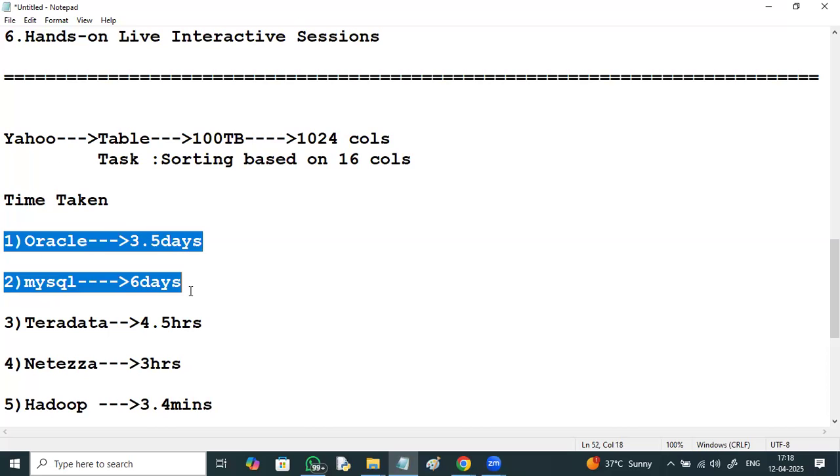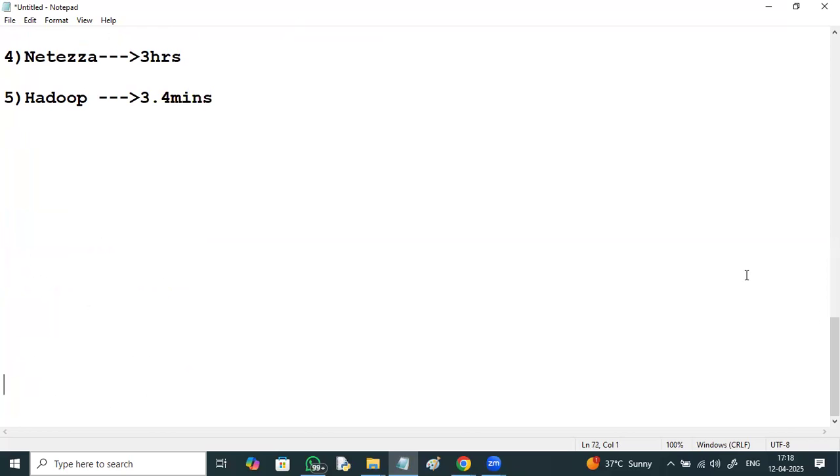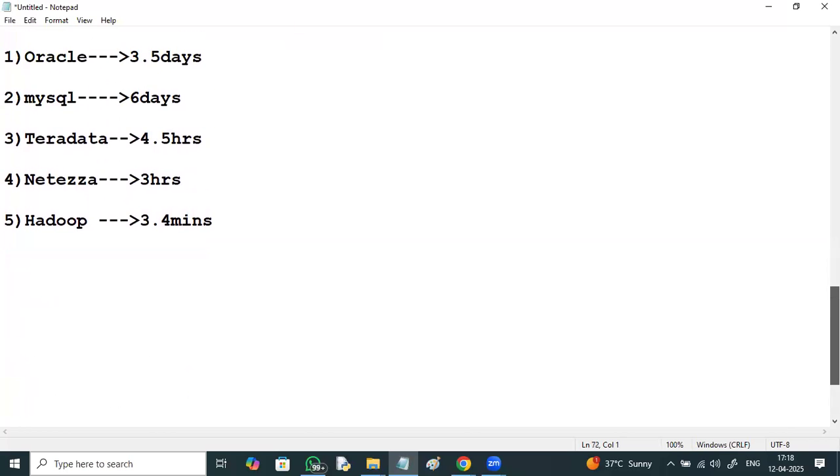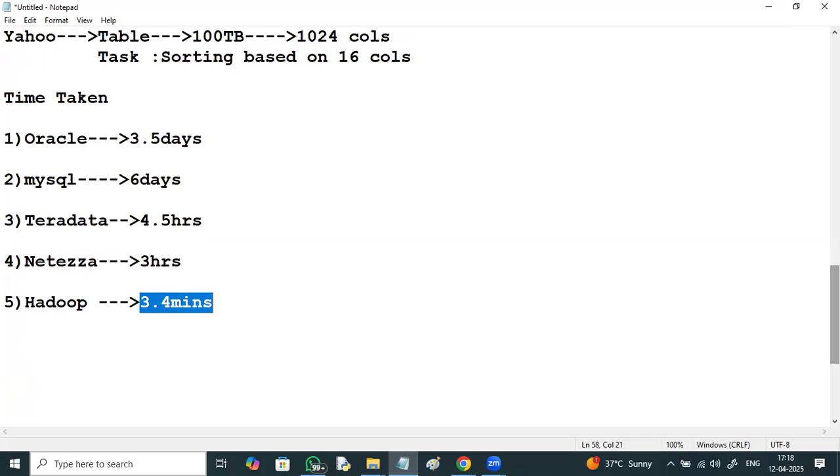These have taken days of time. These have taken hours of time. Hadoop, 3.4 minutes. It has taken very little time, right? As compared with other things, minutes of time. That is why Hadoop and PySpark are used today for processing huge data, not in GBs or TBs, even petabytes of data in very quick time.